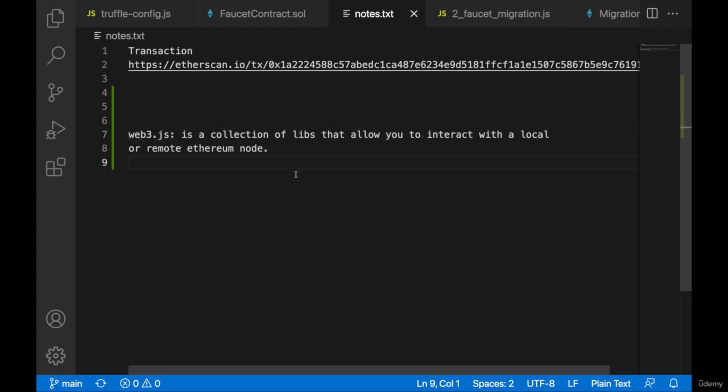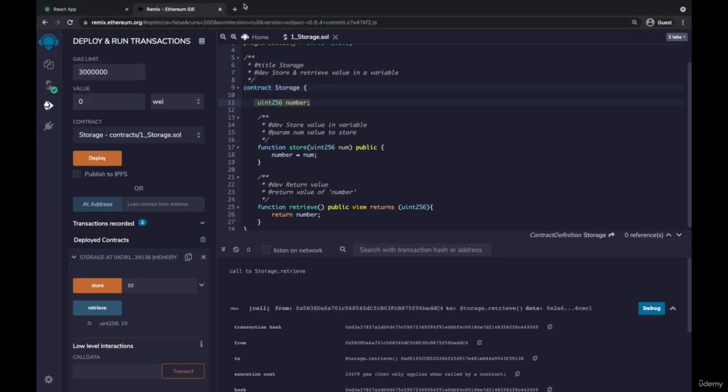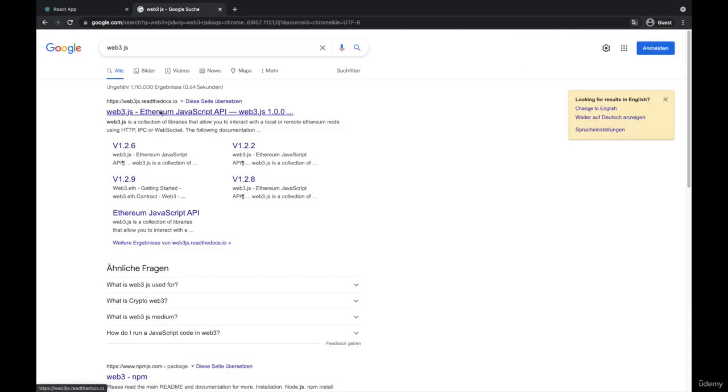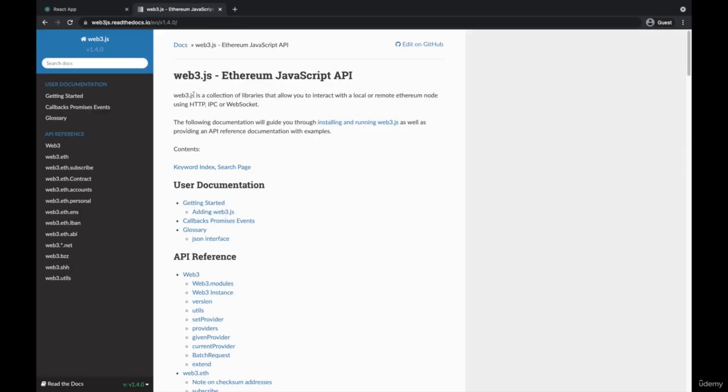Okay, so maybe we can open Web3.js. Why not? I will close Remix here, we don't need it any longer. All right, and rather let's search here for Web3.js JavaScript API. Okay, Web3.js is a collection of libraries that allow you to interact with a local or remote Ethereum node using HTTP. We'll be using HTTP. IPC means inter-process communication. It's not really important. WebSockets, that's also not important right now. It's just the different types of communications on the internet.